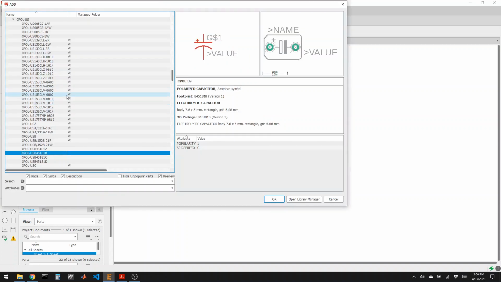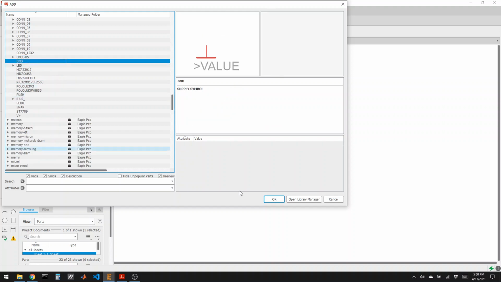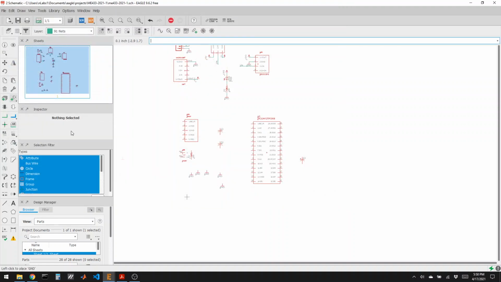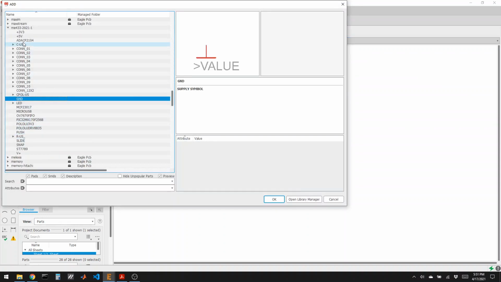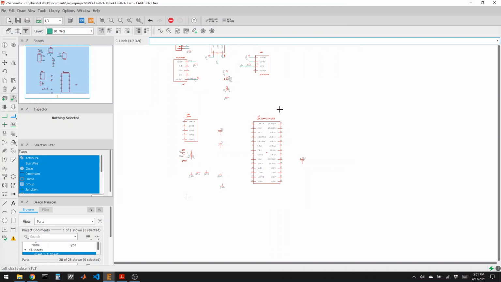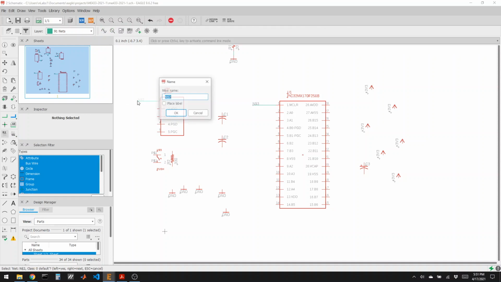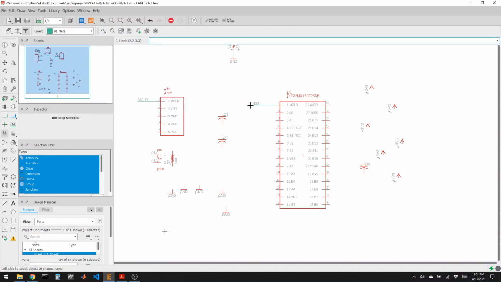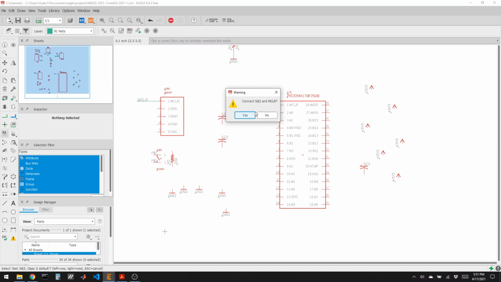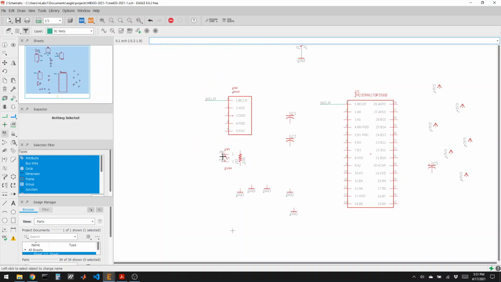Okay, and then there's a bunch of connections to power and ground. I'll just go grab a bunch of power and ground connections. Okay. So my MCLR pin, I'm going to make a tag. CLR. And then we need to make the reset button.